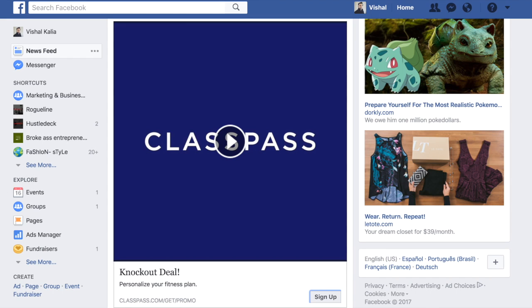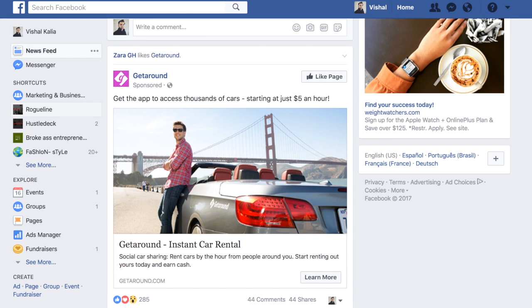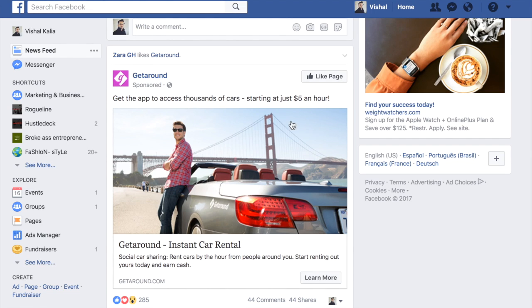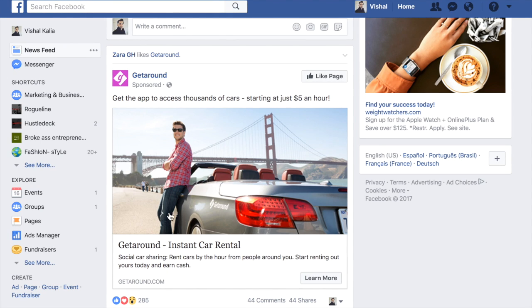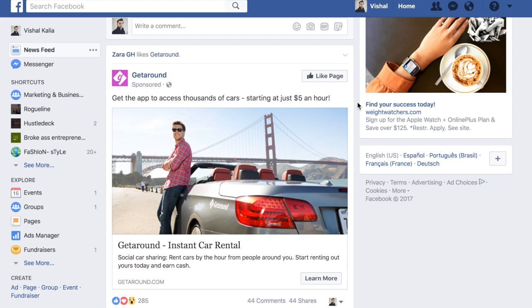So one example would be, so this is ClassPass, so let's look at this one. So Getaround, for example, has nothing to do with fashion, but their ad is pretty decent. Since they're targeting people in San Francisco, you can see the Golden Gate Bridge, a person with the top down, a nice car, and it says get the app to access thousands of cars starting at $5 an hour. So this is a pretty decent ad. So if I want to use something similar for the fashion vertical, I can do that.